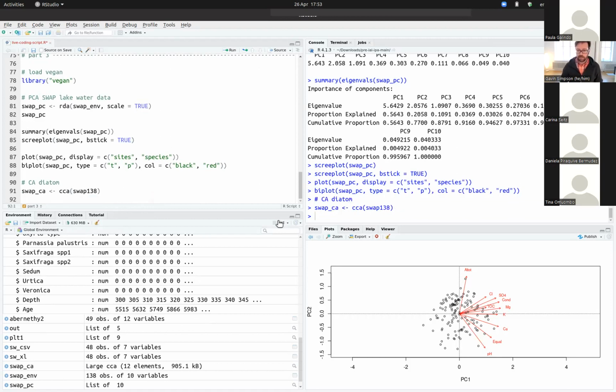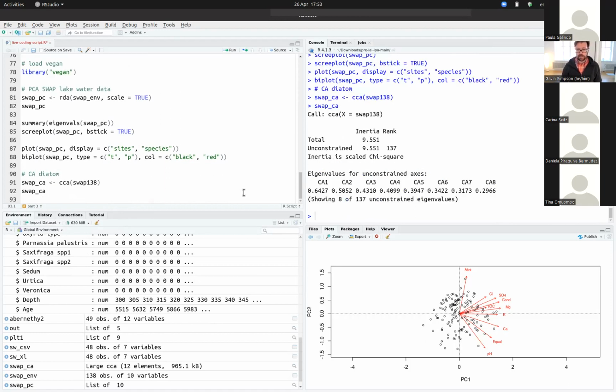So let's run that. We don't need to give it any extra arguments. There's an internal standardization in this. It's all about relative contributions. So we don't need to scale anything. Swap, let's have a look at it now. So we get something very similar. Now inertia is in terms of chi-squares, so how much of the chi-square distances between observations are explained by the different axes. We now have 137 axes because there are 138, that's the minimum, so 138 sites.